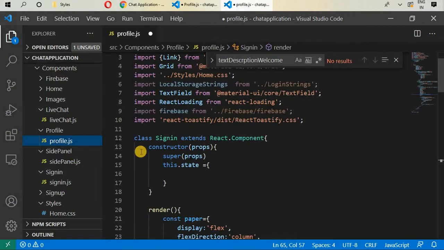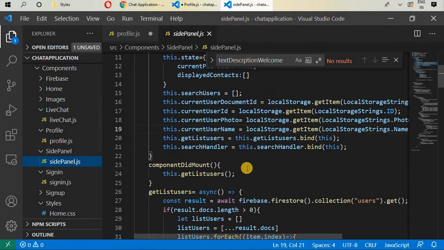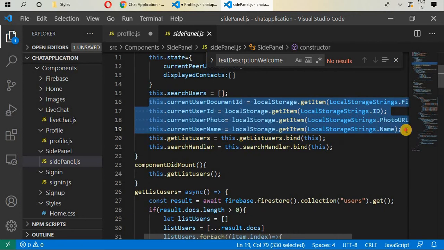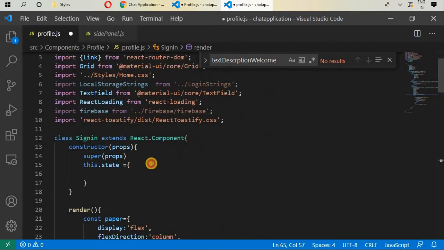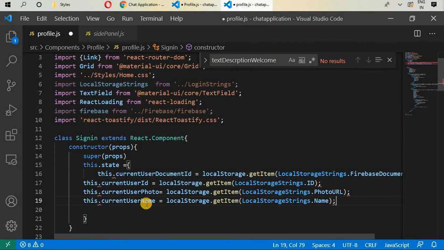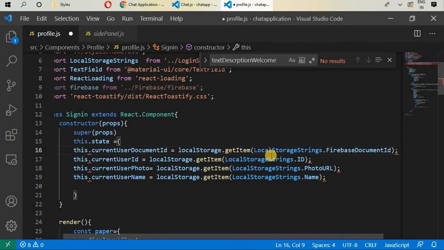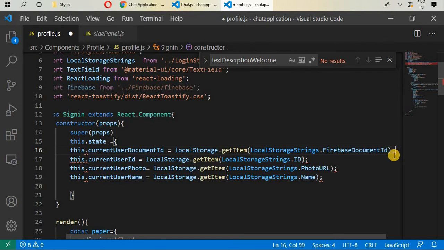So go to your side panel and copy this, and paste it inside your state. Now we will change a couple of things. First we have a Firebase document ID. Remember, we are getting our local storage here, so we need to write comma. This is the state and the state object.